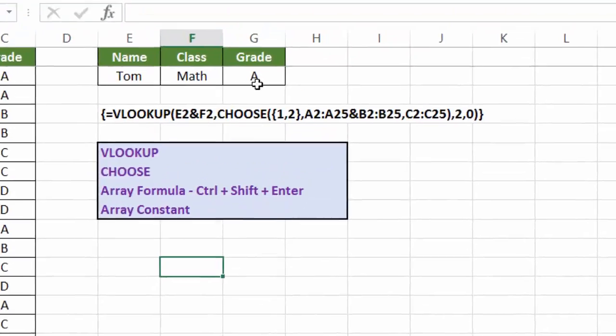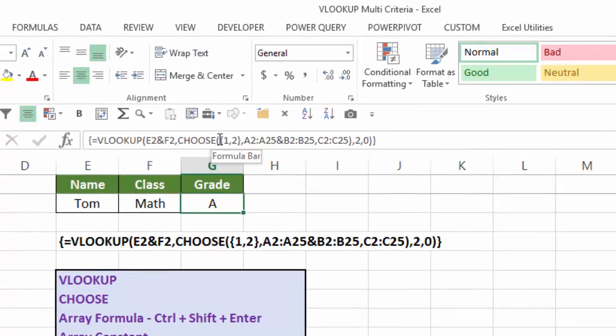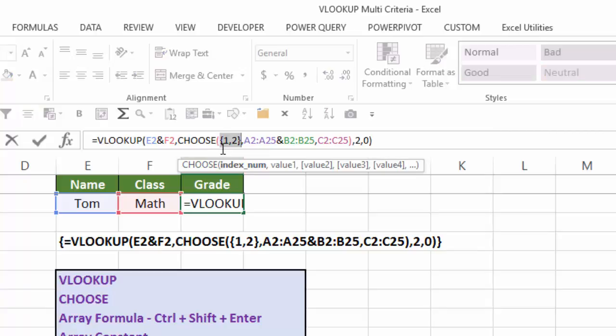So in our formula here, if we look at choose, the index number is the array constant 1, 2 in curly brackets. Value 1 is the concatenation of column A and column B of my table. So it's basically creating a table that has those two sets of values concatenated together so they can be matched by the lookup value from my VLOOKUP. And value 2, which will be column 2, those are the grades in column C.